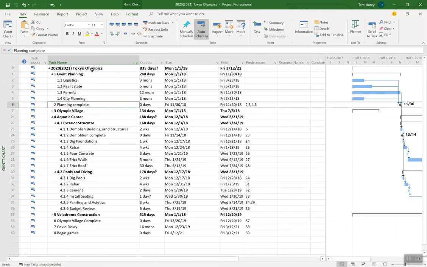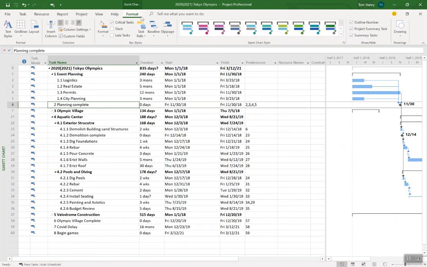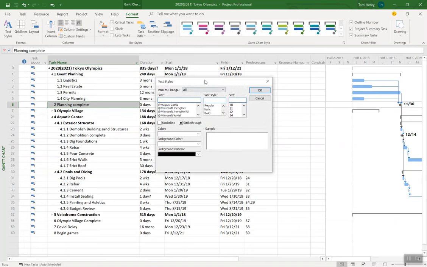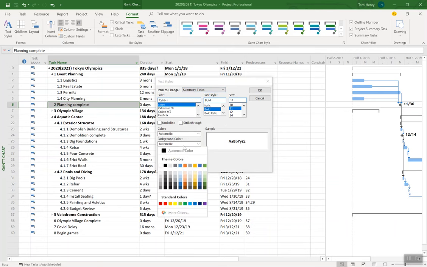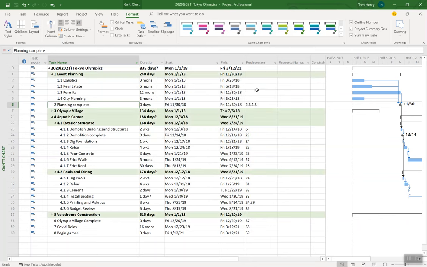How do I do that? Well, to do this, all you need to do is come to the View ribbon. In fact, it's Format. Text styles. In here, in text styles, we can select items to change. So I can apply formatting options to certain things. So I'm going to come in here, items to change, summary tasks. You can see by default they're bold. I also like to change the background color. I don't know why, but I've always gone for this light green color. Kind of ugly, but it helps me to see. Press OK. Now all of my summary tasks are green.